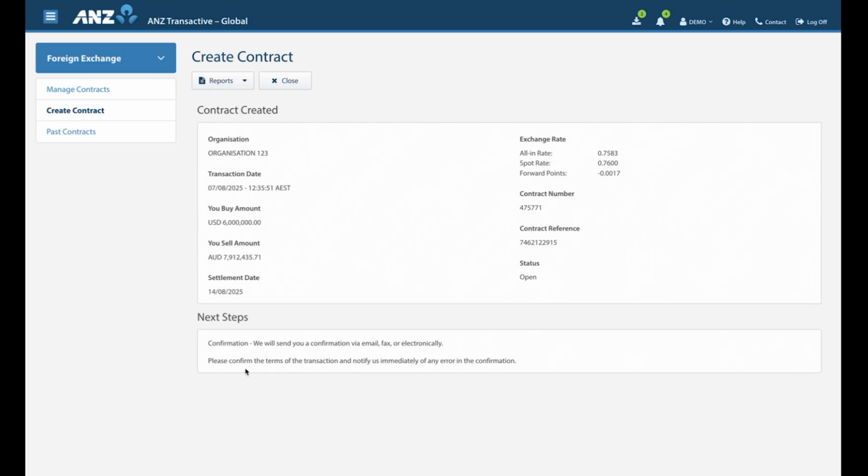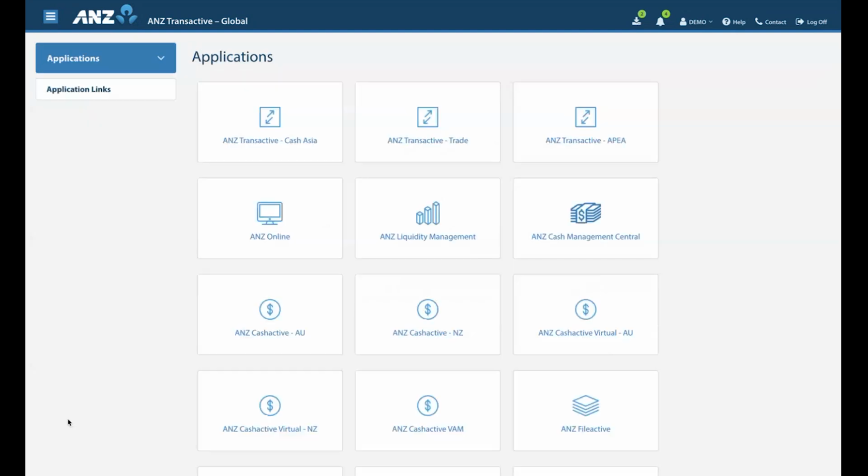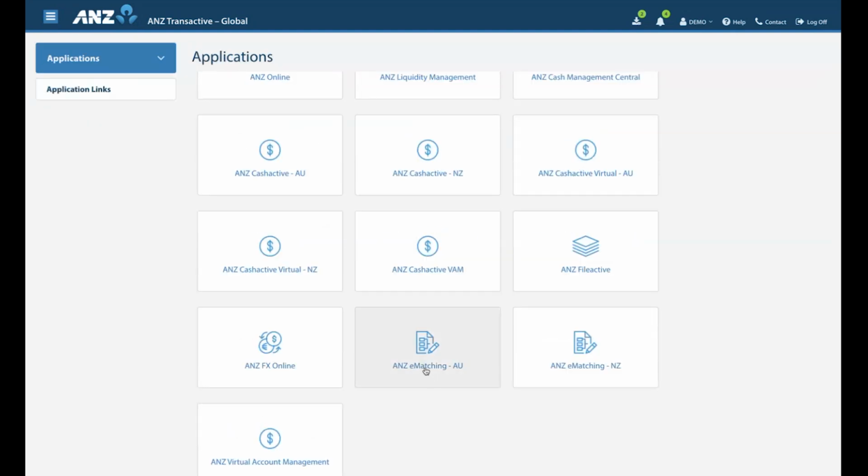and to please confirm the terms of the transaction and to notify us immediately of any error. To complete the confirmation, this can be achieved in a couple of ways. If you have access to the ANZ eMatching portal, you can confirm your foreign exchange contracts digitally. To do this, you can log on to the ANZ eMatching portal directly, or for some of you who may have access to ANZ eMatching from applications in the main menu of ANZ Transactive Global. From the main menu in ANZ Transactive Global, click Applications, then select ANZ eMatching, and a new browser will open where you will be automatically logged in.